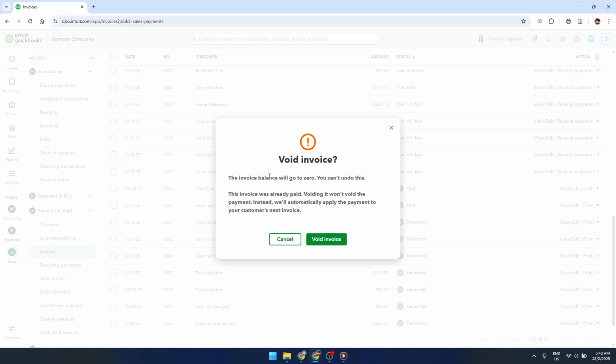A small window will appear asking if you're sure you want to void the invoice. Take a moment to double-check that you've selected the correct invoice. When you're ready, click Yes or Void again to finalize the action.